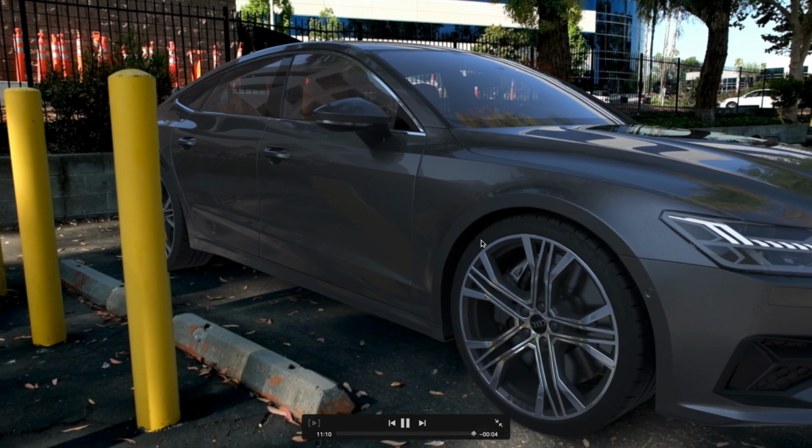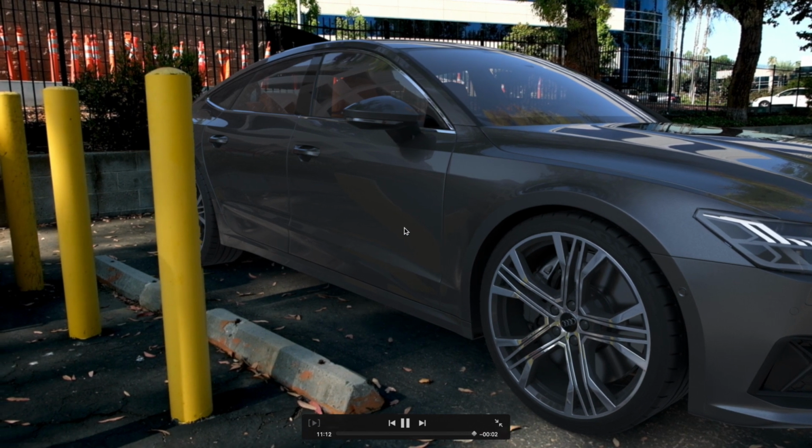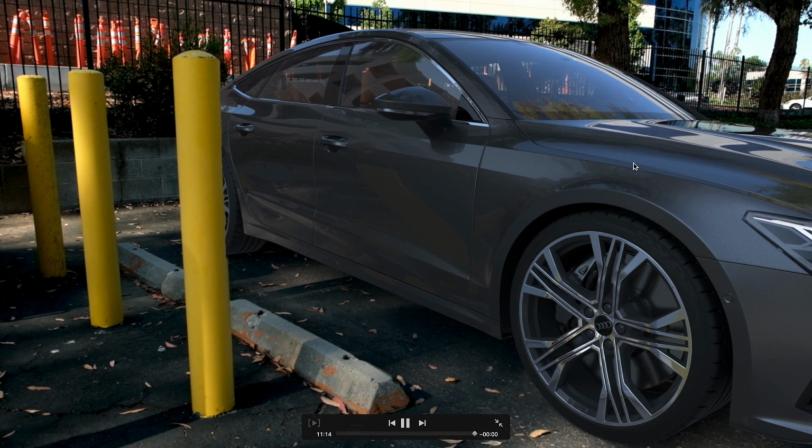I think I would add a little motion blur. I think I would change the color a little bit, maybe make the car a little bit less reflective. But overall, I think this looks really good. Okay, that's going to wrap up this video. Let's recap everything we've learned in this series.